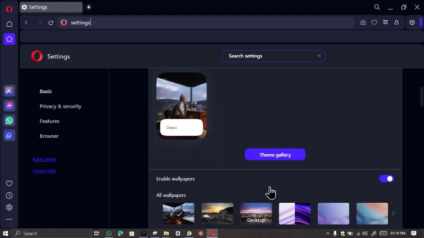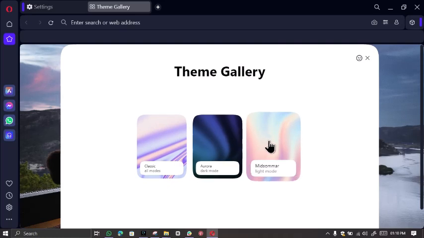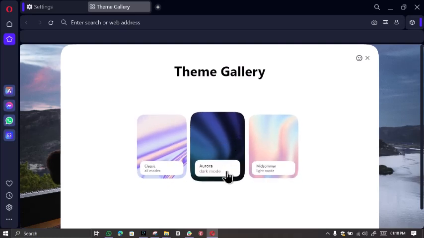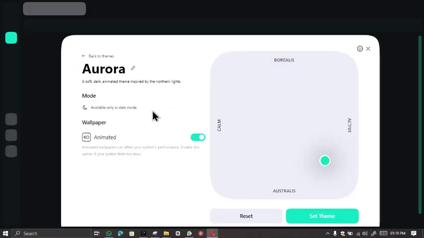You want to change the theme now, so you click on theme gallery, and then you have your options. We have the light mode, the dark mode, and we have all modes. So let's say I want to use the dark mode. I'm already using the dark mode, which is the Aurora, but I can still use it like this. Look at it, available in dark mode.